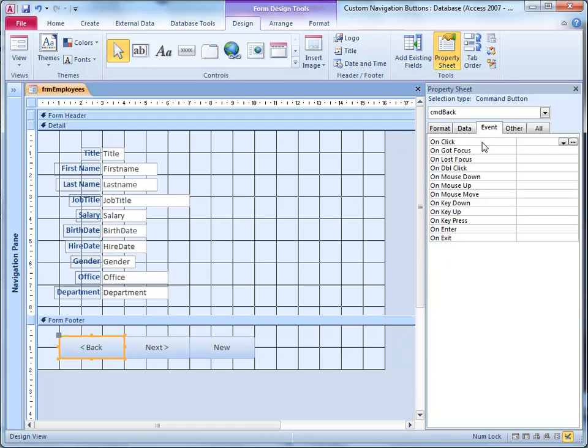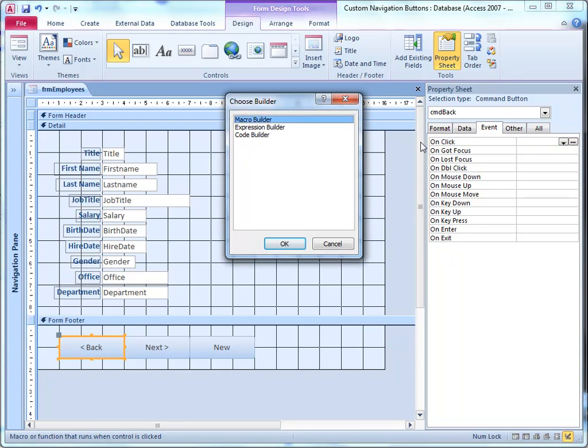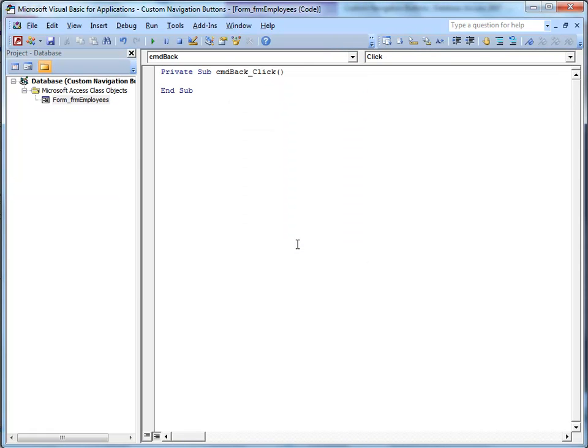And for a button, the one that we're interested in is the on-click event. So I'll just click there to put my cursor in this text box. I'm going to click this button that has 3 dots on it. It's called the build button. And I'm going to choose the code builder and click OK. And that's taken me into the Visual Basic Editor, where it's already created an empty event procedure for the command back click event.